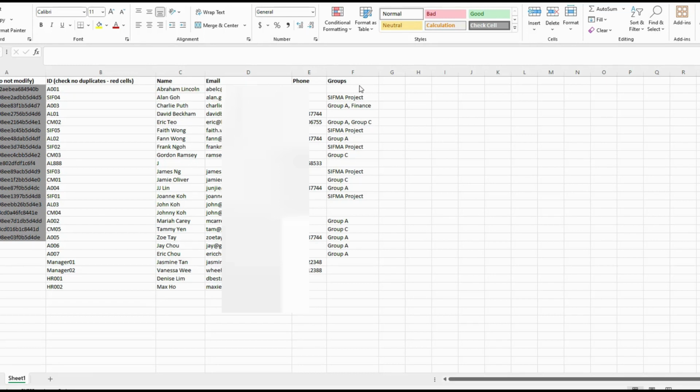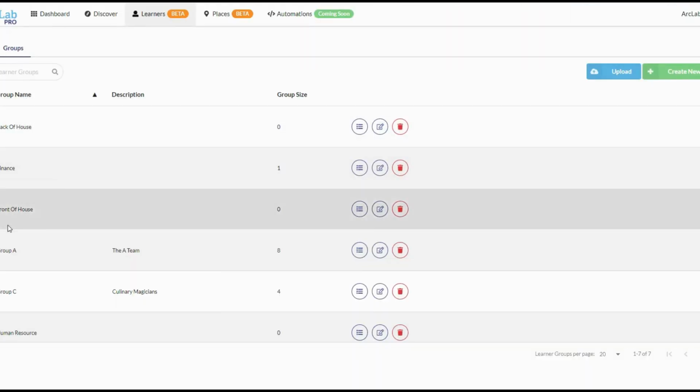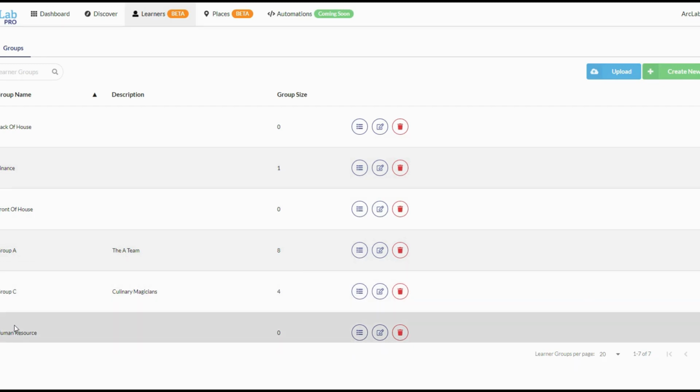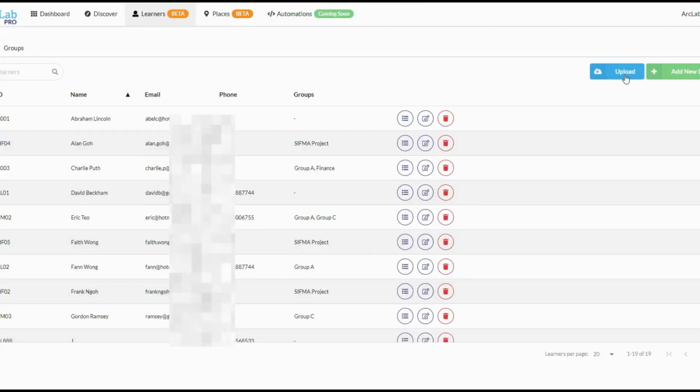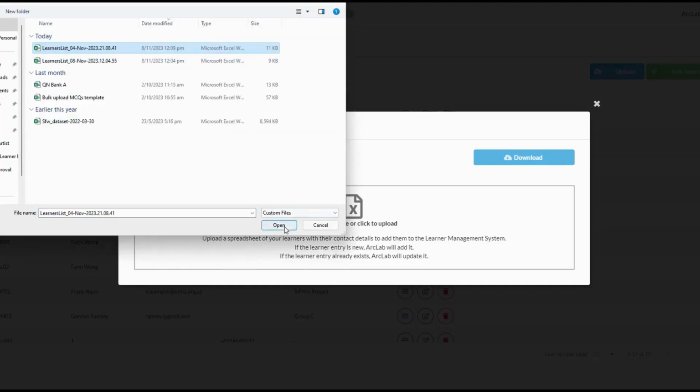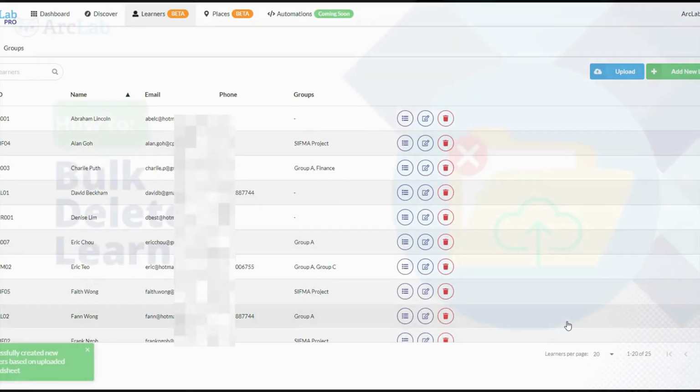Similarly, if you would like to make a group details change, ensure the specific groups in exact spelling have been first created on your learner's dashboard. Once you have completed filling in the updates in the Excel file, you may upload it to ArcLab. Check and ensure that your updated details are correct, then click Confirm.